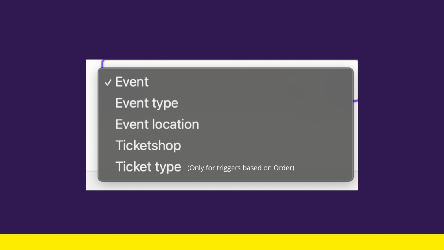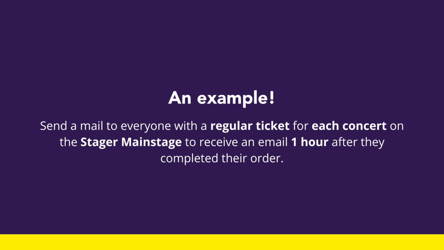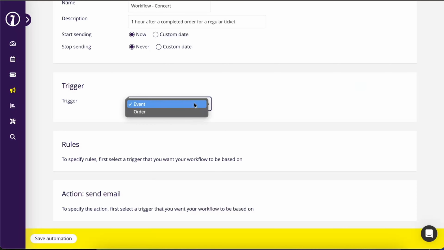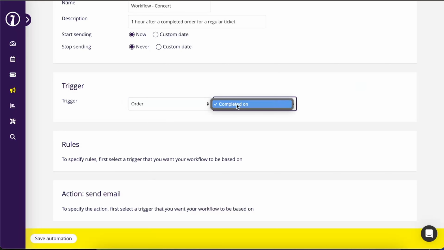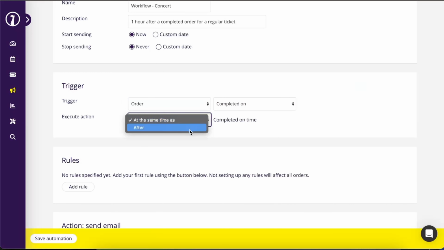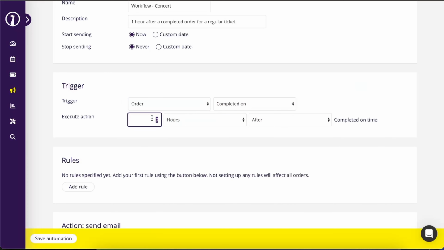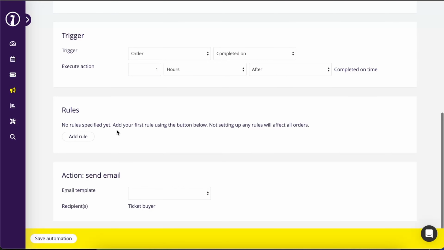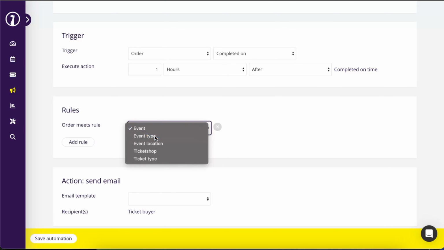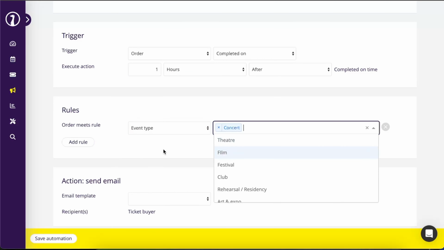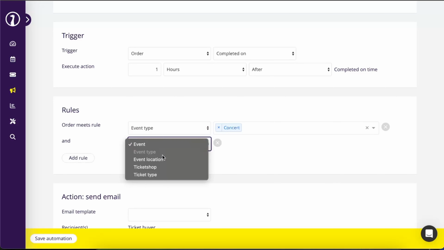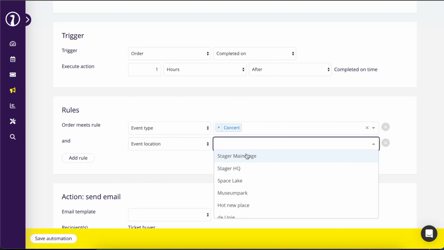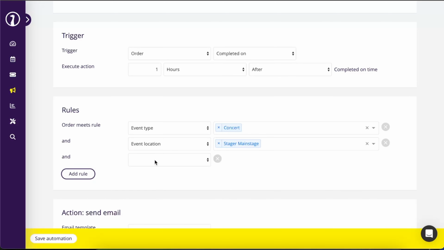You want people who buy a regular ticket for each concert on the Stager main stage to receive an automated email 1 hour after they completed their order. To do this, you first make a trigger based on an order and select Completed On. You then select After and specify 1 hour. Then you press Add Rule, choose the event type Concert, choose the Stager main stage as the venue, and select the ticket type Regular.